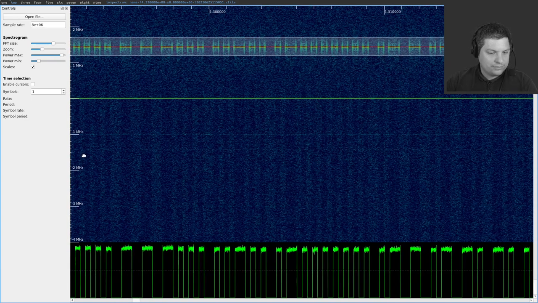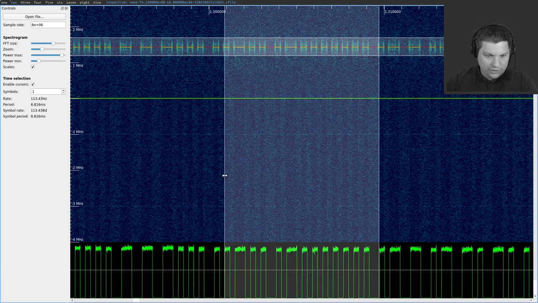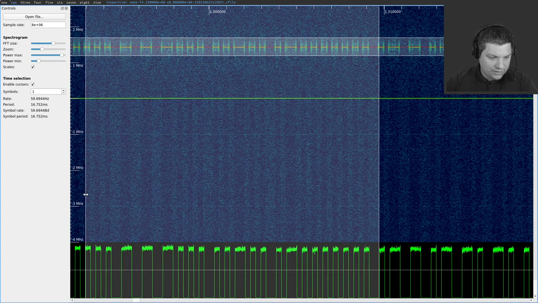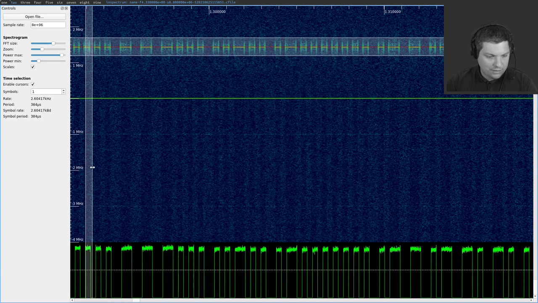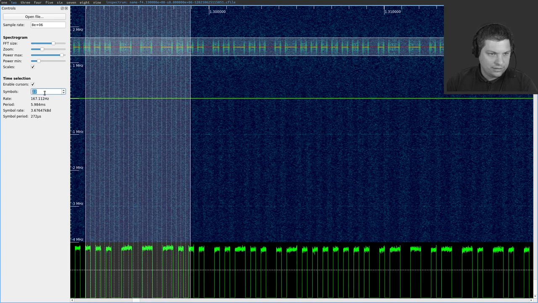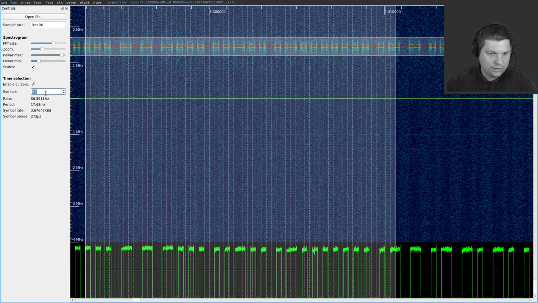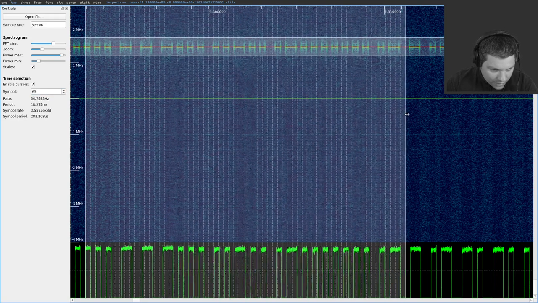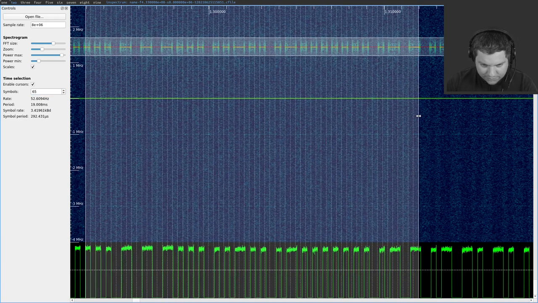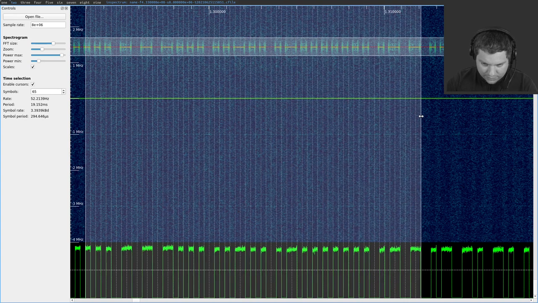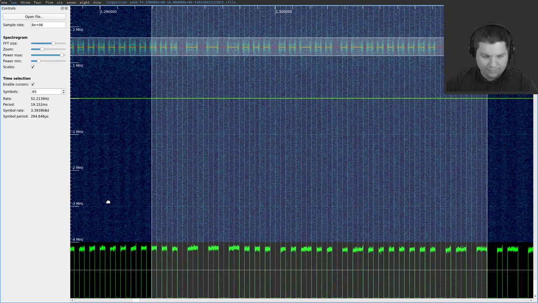Now we can have a bit of a closer look, enabling cursors. This gives us an overlay where we can easily measure things. So place it around this, and then add a bit more and try to align them with the symbols that we see here. This looks pretty good, I would say. Okay, so now what do we see?